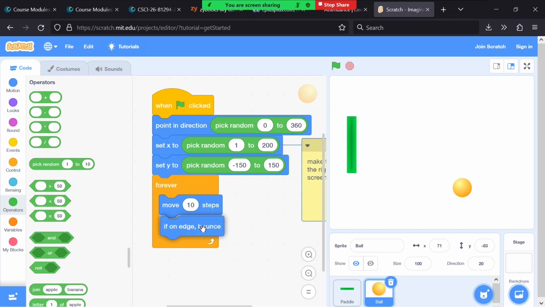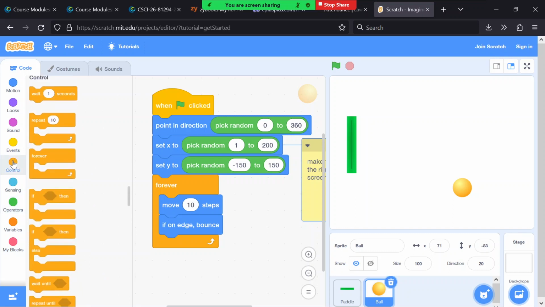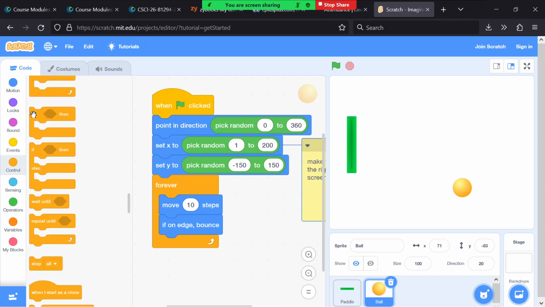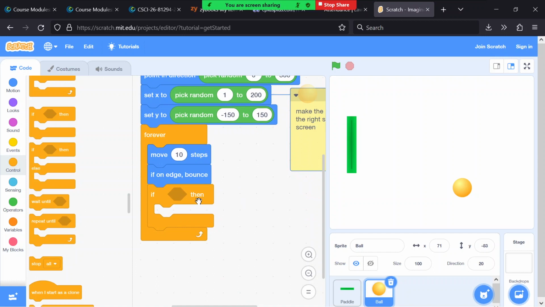So just like the ball will bounce off the edge if it's there, let's make some code that is the equivalent of if touching the paddle, bounce. If I hit the paddle, bounce. Okay, so that's the idea. And here is the way of doing that. So it's going to be just an if. If doing something, then do something. If the ball hits the paddle, then bounce the ball off.